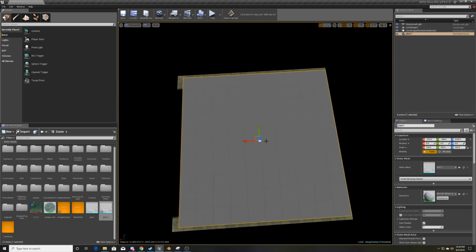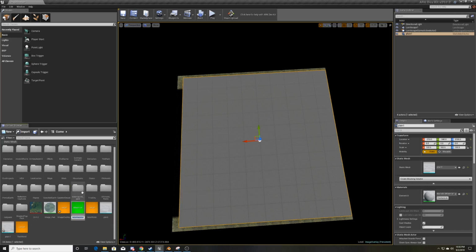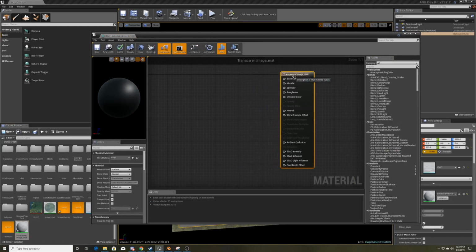And the real magic to this is going to come in the form of material. So we're going to make a material, and this is going to be our transparent image. So we have our transparent image mat, and we're going to come up here to edit this material. This is relatively simple, but I will go through it slowly just so we are all on the same page.